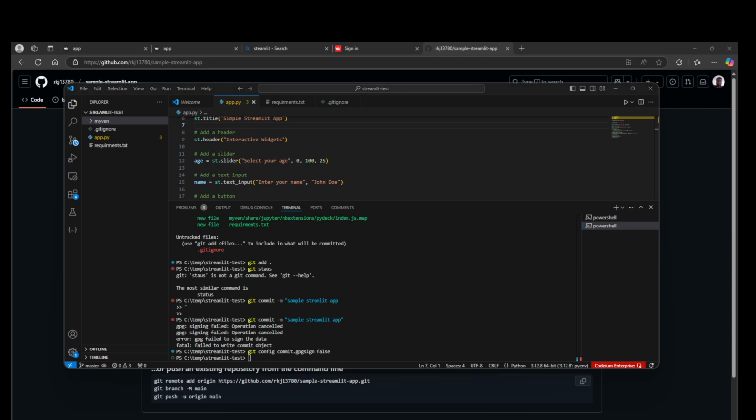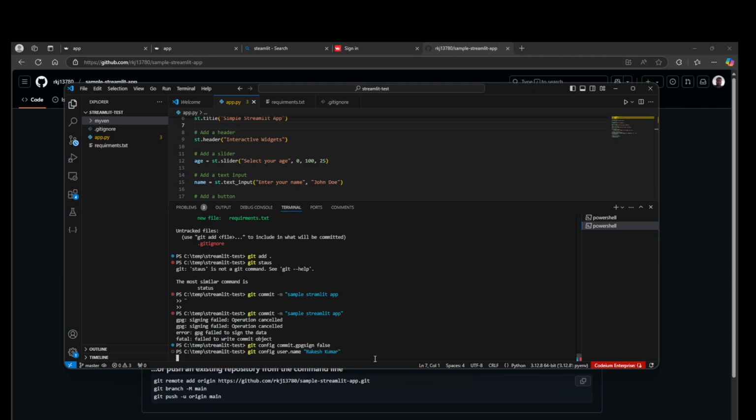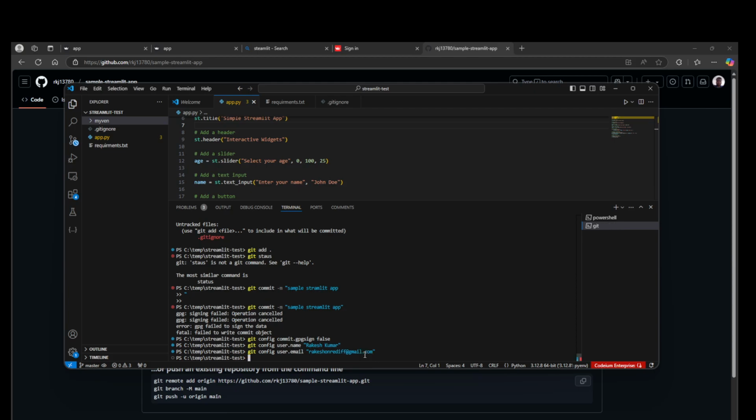And now I have to add my local git settings, right? So git config username, then git config. So what I'm setting up is a local account, which I will be using for my public GitHub. So I will give my email ID here. Right. So now we are all set.